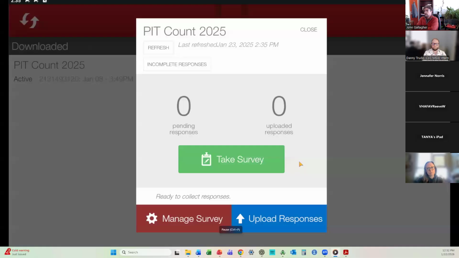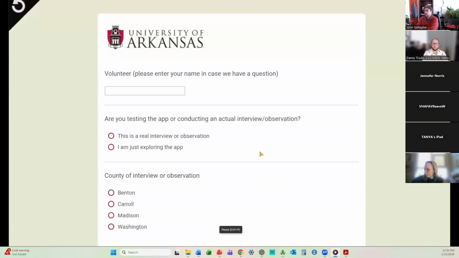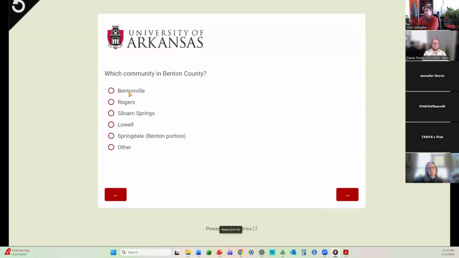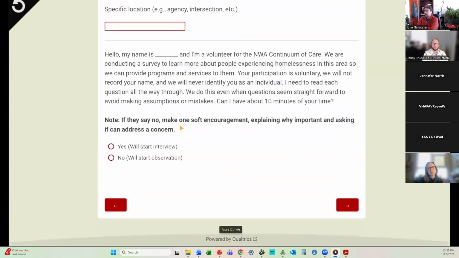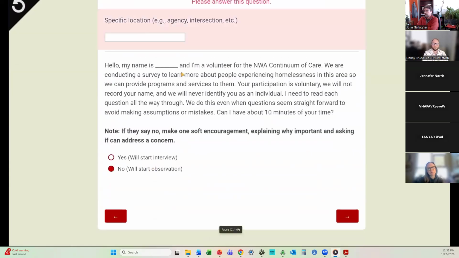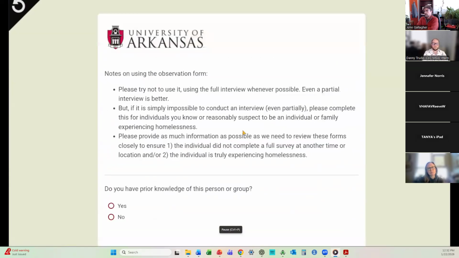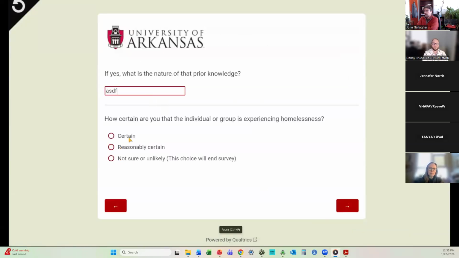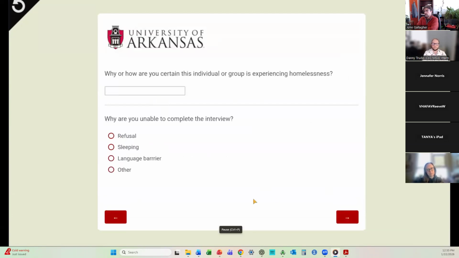So we're going to go through how to actually take the survey. You're going to click take survey once you have someone that you're ready to take the survey with. Now, we're going to put our name here, because we are the volunteer. And I am just going to select some answers. Obviously, you will have real answers here. But I am just going to enter random answers. Let's see.